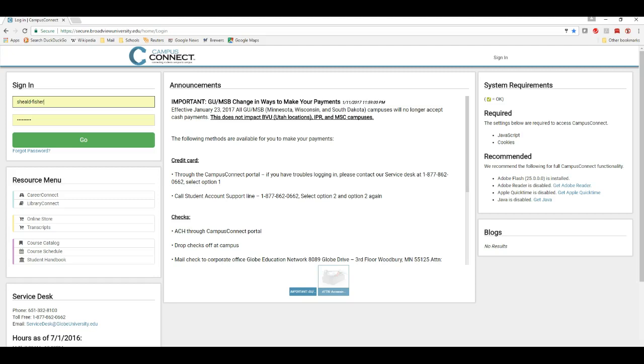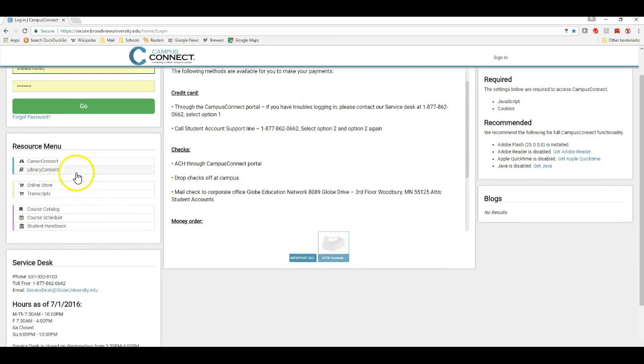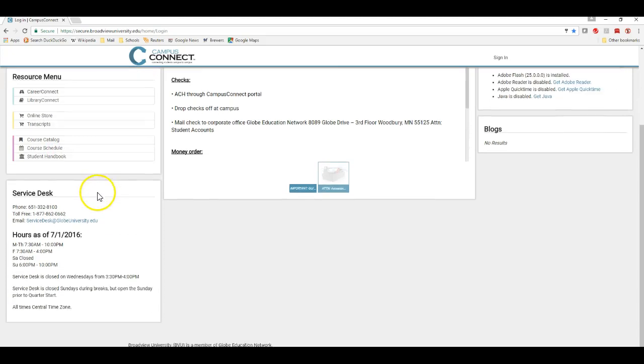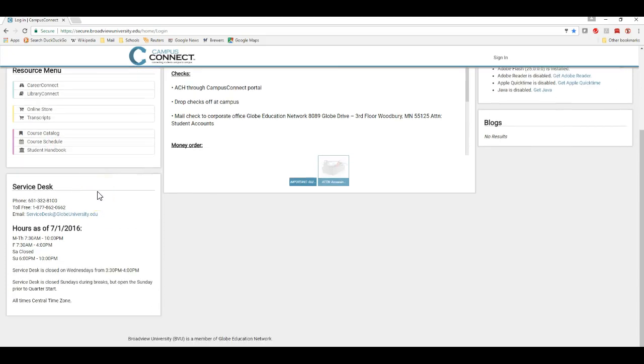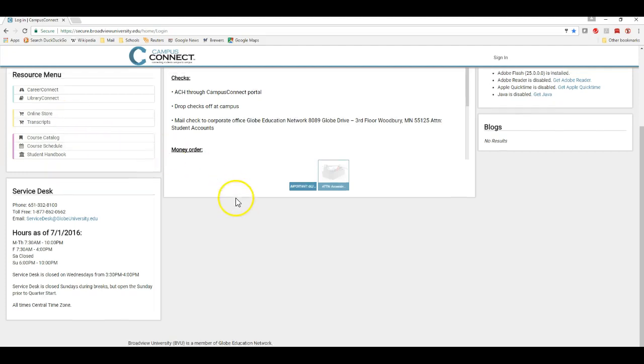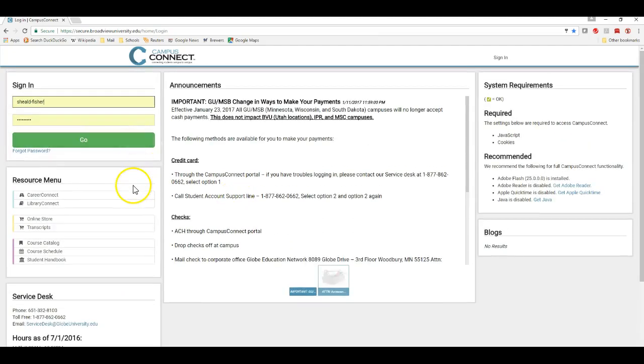works for our students. So this is our home page, and even without signing in, they can see general campus announcements. They can access our career services, which we call Career Connect, our library, which we call Library Connect, our online store, transcripts if they need them, course catalogs, their course schedule, the student handbook. There's also the service desk if they're having any problems, and how to contact them. And this is all without them even signing in.